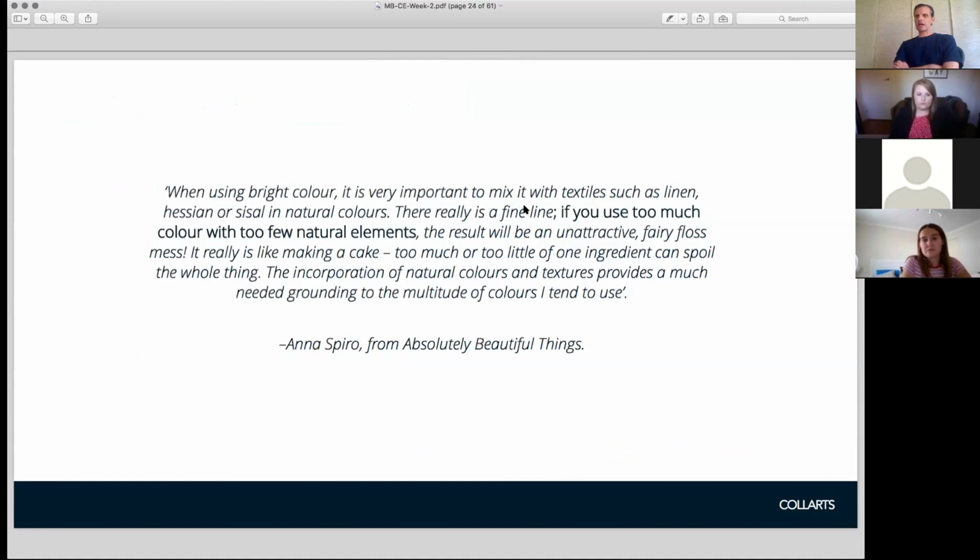Now, this is kind of a quote, quite important, famous, and it says, when using bright color, it's very important to mix it with textiles such as linen, hessian, or sizzling natural colors. There really is a fine line. If you use too much color with too few natural elements, the result will be unattractive, fairly floss, messy, and really is like making a cake. Too much or too little of one ingredient can spoil the whole thing.